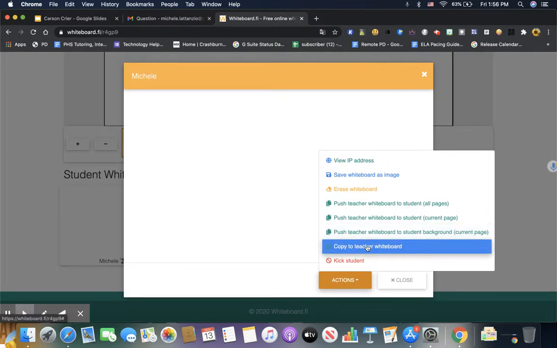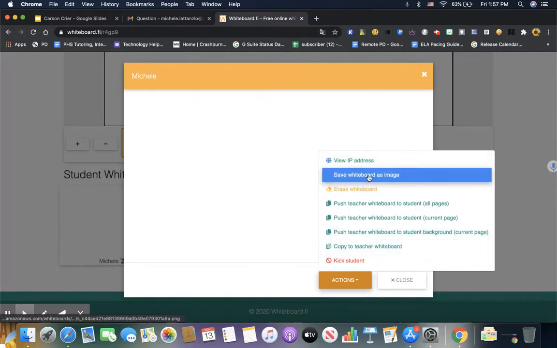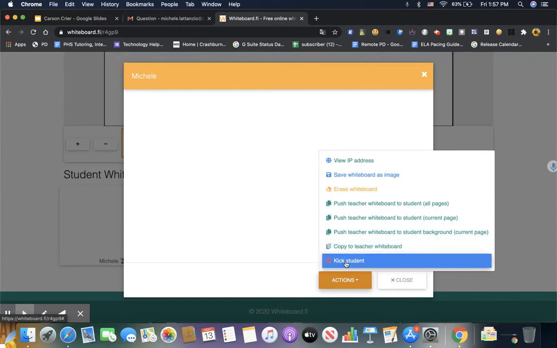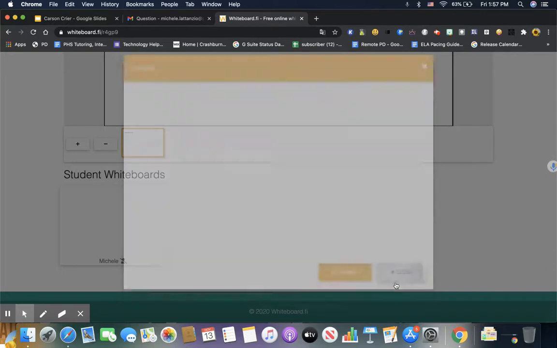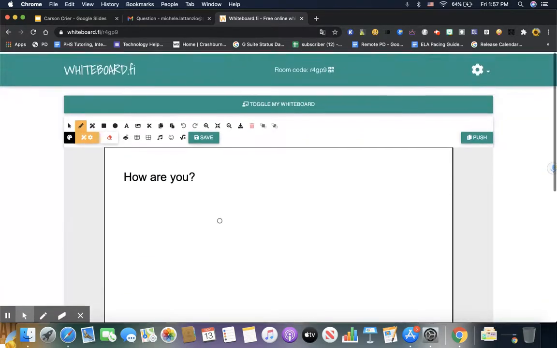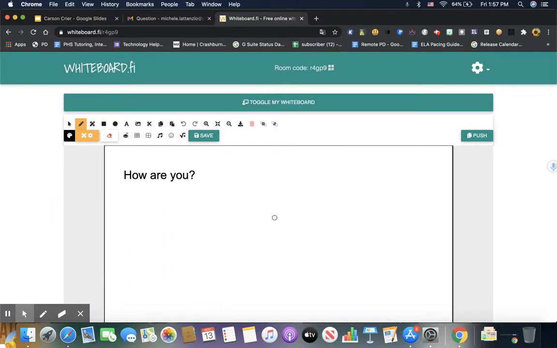And if I want to copy it to the teacher whiteboard, I can do that, which is a lot easier than downloading it as an image and uploading it. And if a student does something wrong, or a student comes in and starts doodling, then you can remove the student. Then I can click close and I can move on to my other students. So there's a basic overview of Whiteboard.fi.